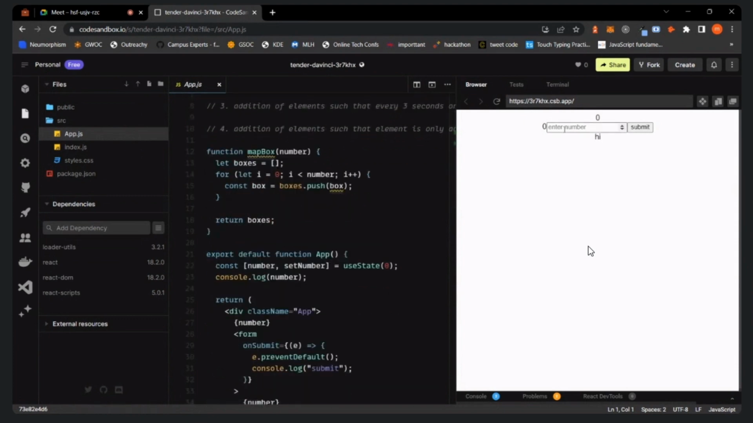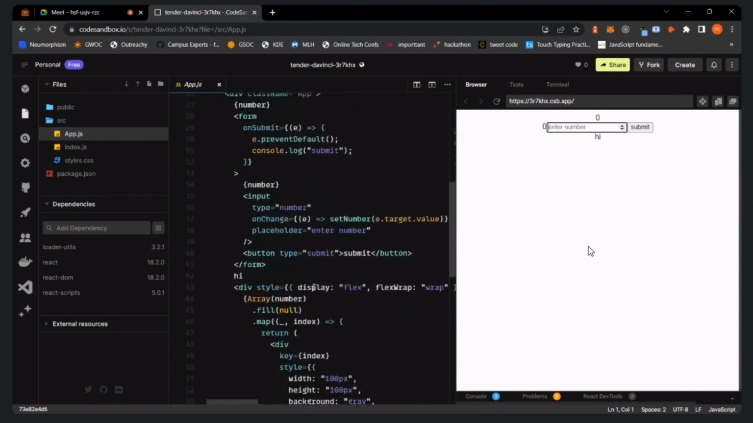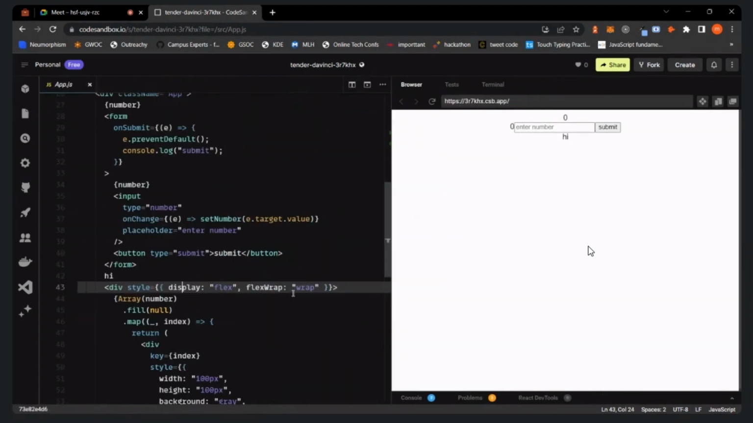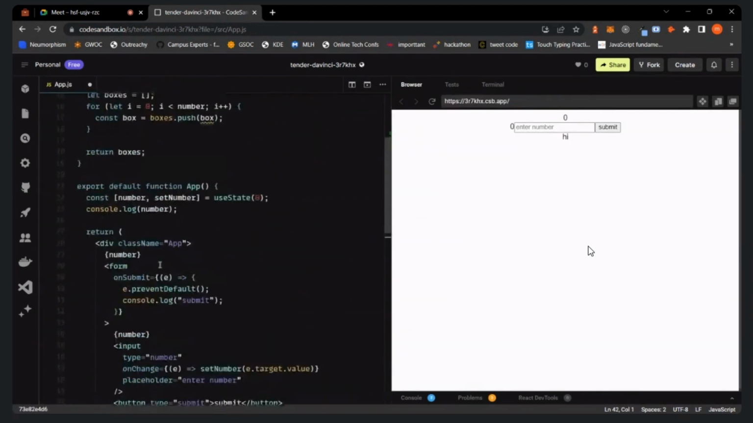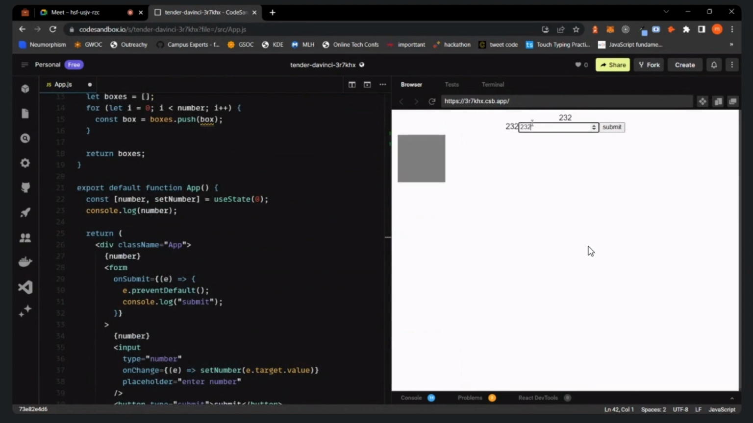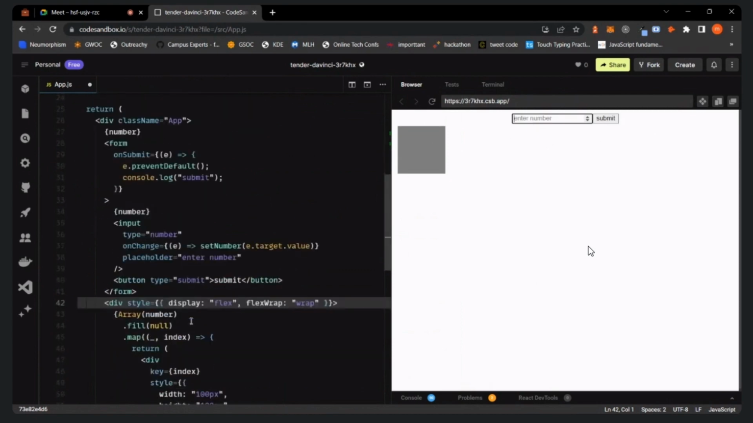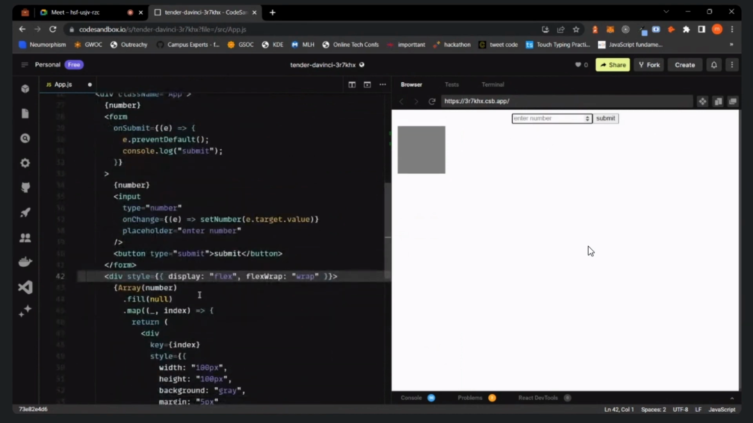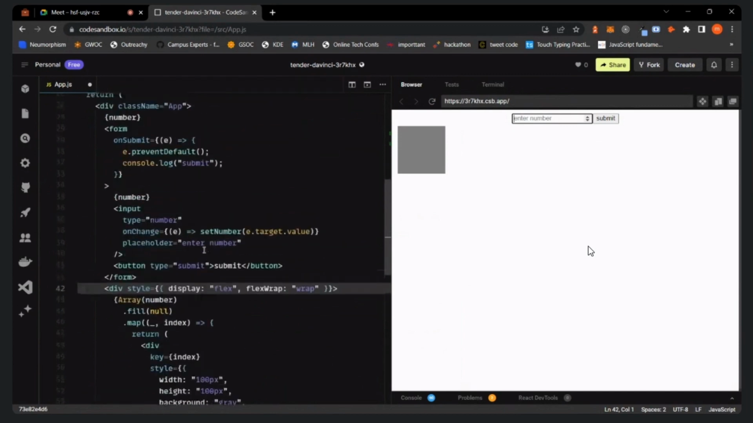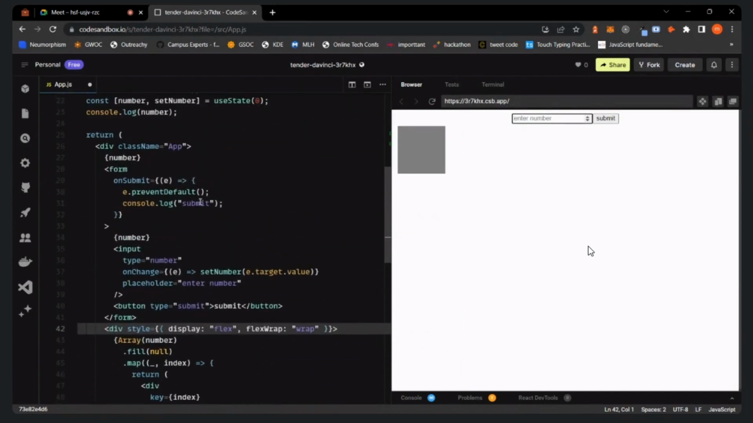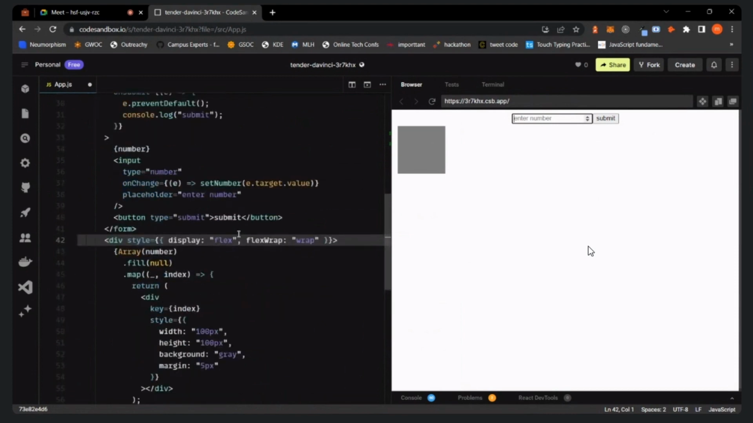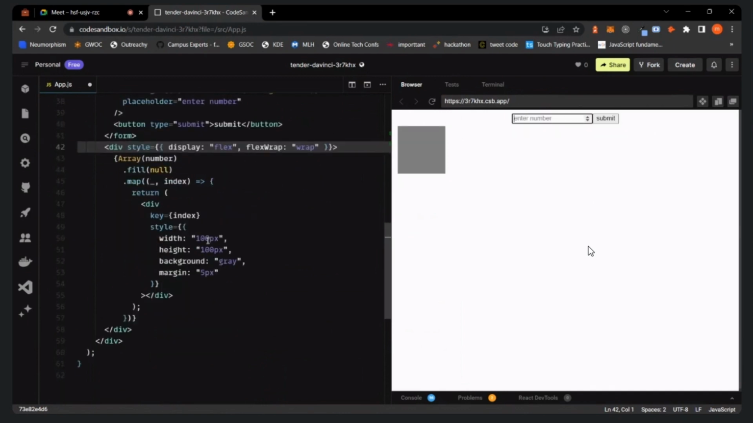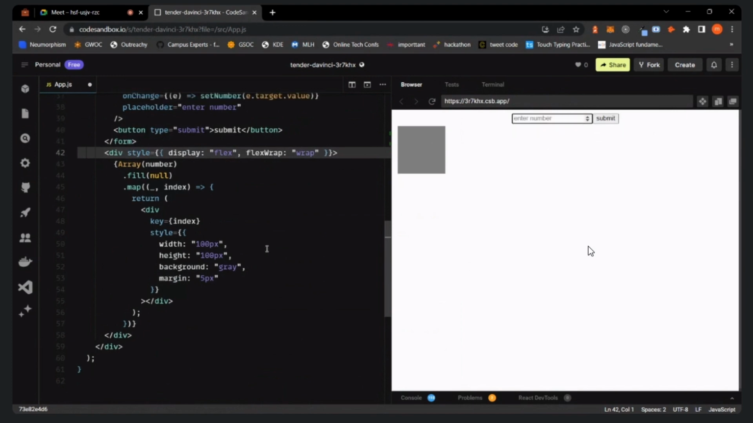Okay, now it is working. We got the... okay, just wait. Where is the divisible number? Okay, so it is working now. No, actually, not working.